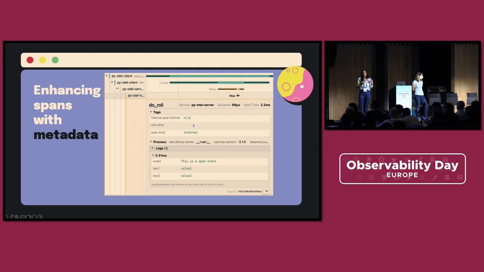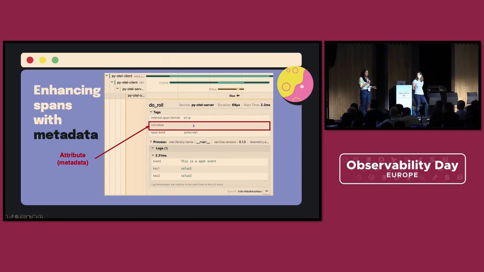OpenTelemetry enhances spans in several ways. One of the ways with which we can enhance our spans is through metadata, or attributes, in the form of key-value pairs. When you attach relevant information, such as user IDs or request parameters, you can gain deeper insights into what occurred within a given trace.